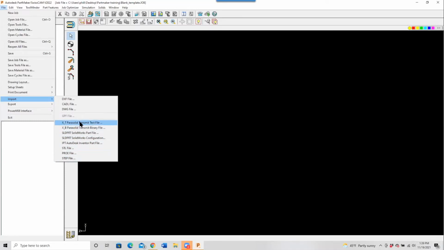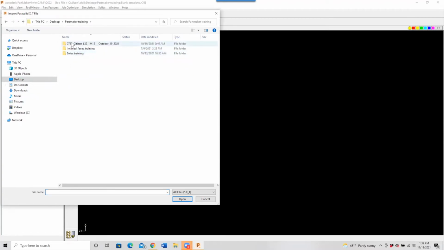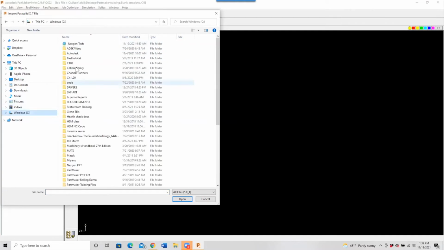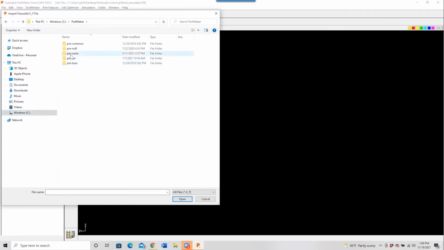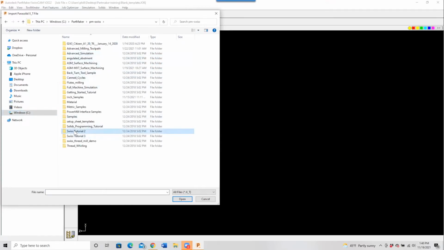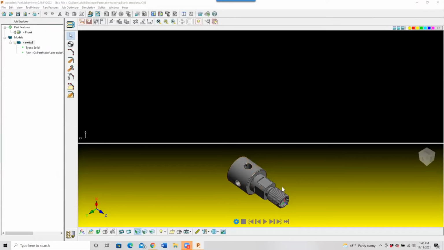Okay, so let's do X_T. Let me see, do I have a part here? I'll just grab one. EM Swiss tutorial number 2. And here's the import of the X_T file.